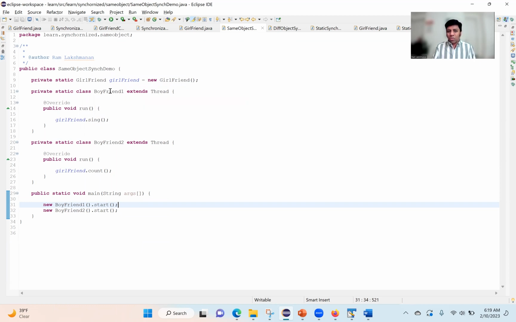This boyfriend thread 1 is invoking the sing method, that is, asking its girlfriend to sing. And then boyfriend thread 2 is asking that same girlfriend object to count. So it is the same girlfriend object, but there are two boyfriend threads. Each one is trying to invoke a different method on the girlfriend object. Okay, let's look at this.